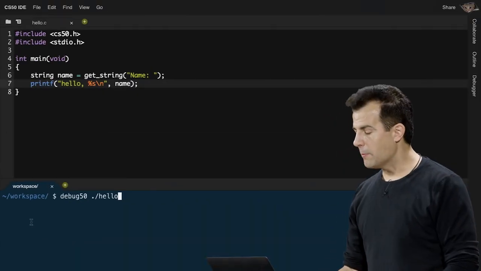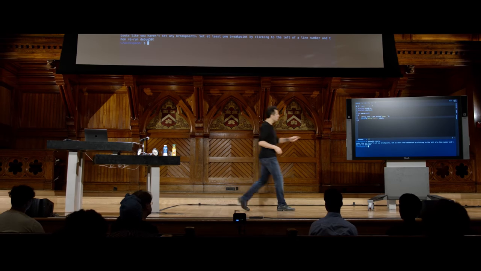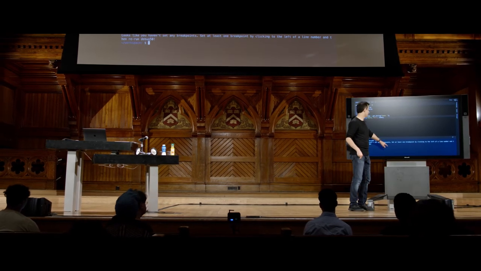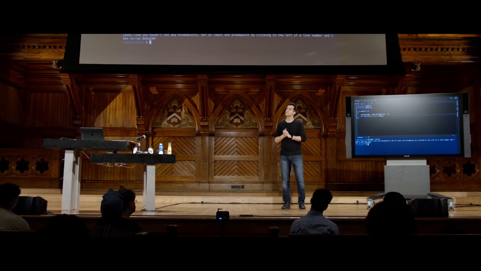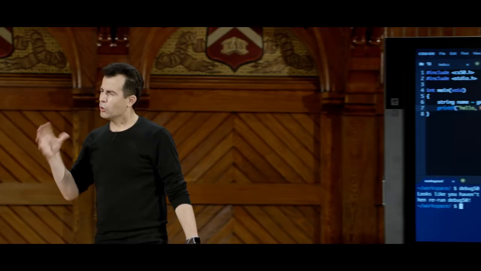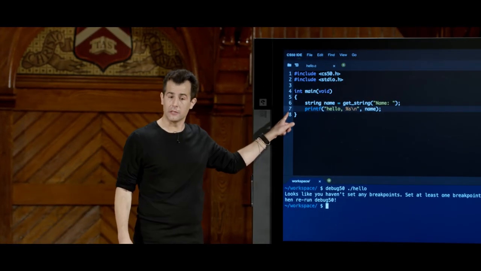The first time I run this command, though, debug 50 is not going to be happy with me because it's going to say, looks like you haven't set any breakpoints. Set at least one breakpoint by clicking to the left of a line number and then rerun debug 50. Well, what is a breakpoint? Well, as the name kind of suggests, it allows you to break or pause the running of your code at any of your lines. And all this time for the past few weeks, has your code been automatically line numbered?